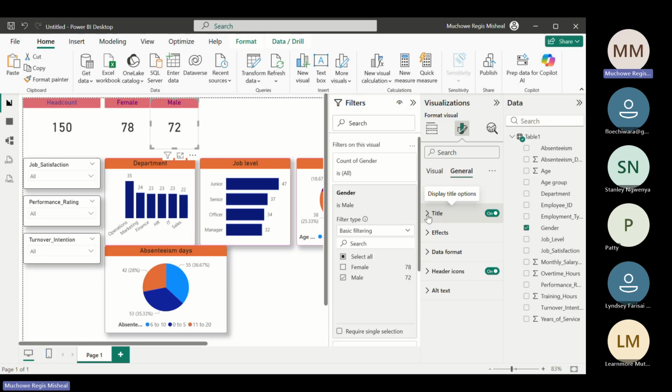Are we moving together? Now we're male. Yes. So now we're clicking male. Sorry, sir. Where do I get male? Remember where we were struggling, you were saying, where do I drag gender to? Okay, you're right. Under filters.